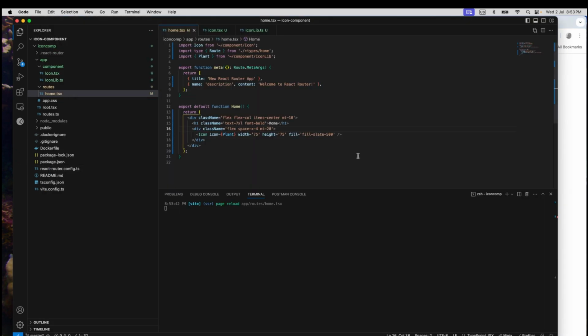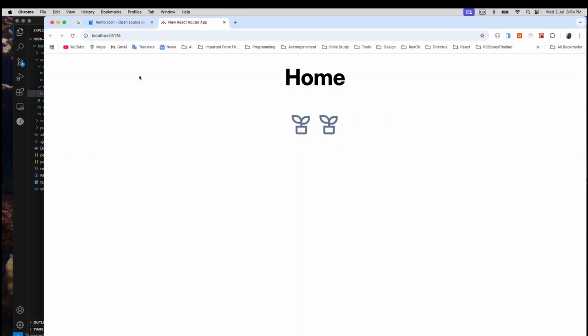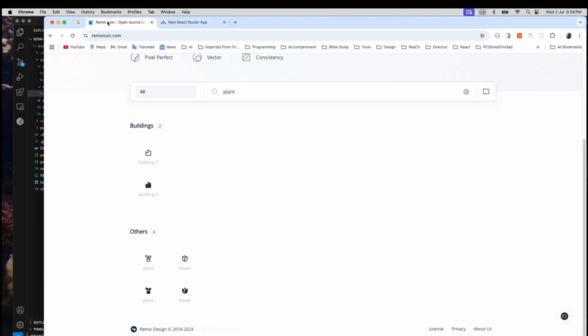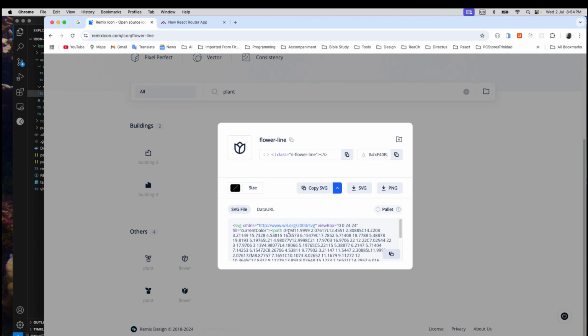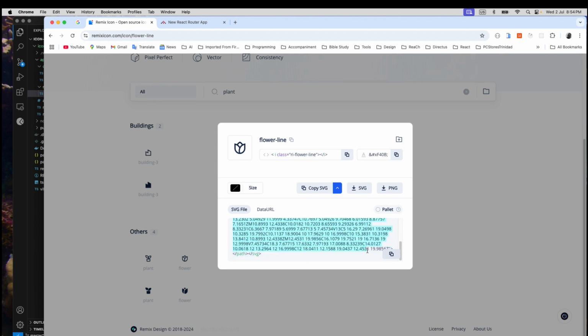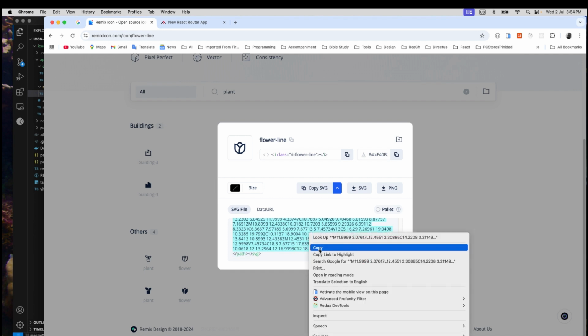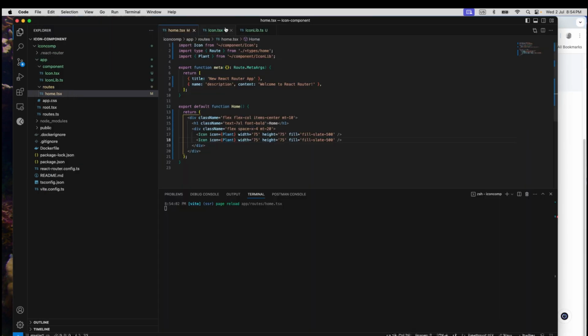So let's add another icon. So let's copy this icon. We're going to add it again. Oops. Right. And if we save, we should have 2 plants. Great. Now we want to add another icon. So let's go back to our Remix icons. Let's say we want to add this flower. We just copy the path with the string. Copy that string. Let's copy it, and let's add that to our library.